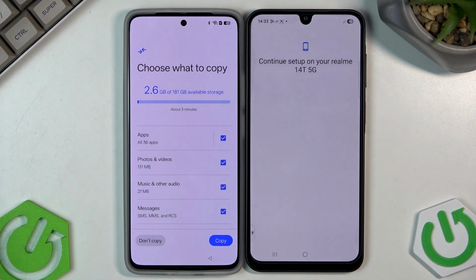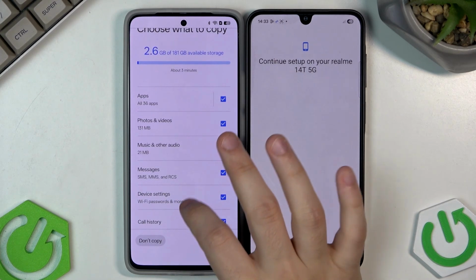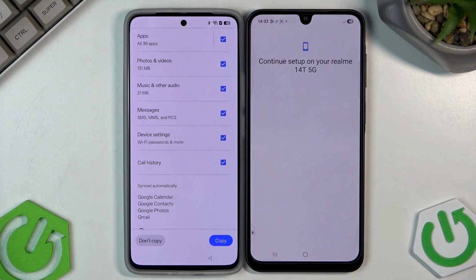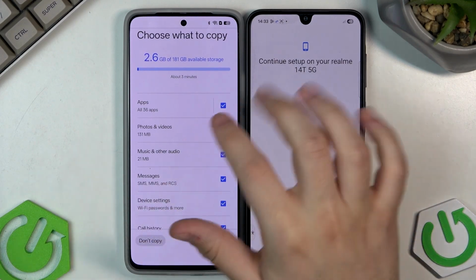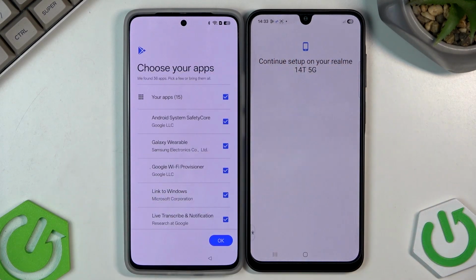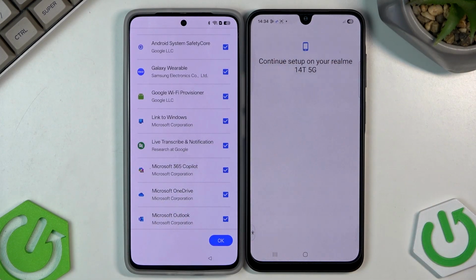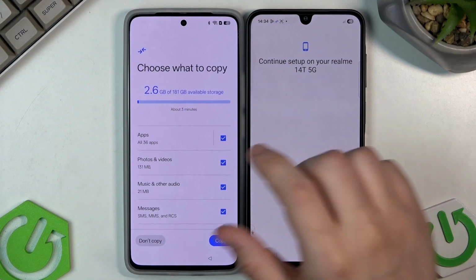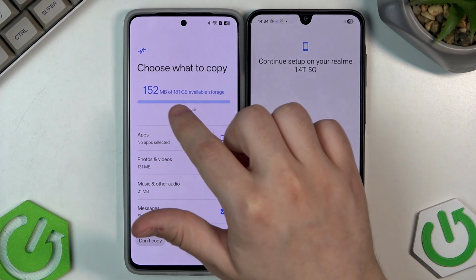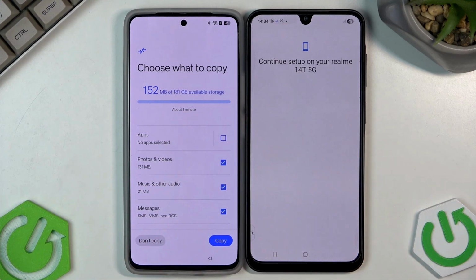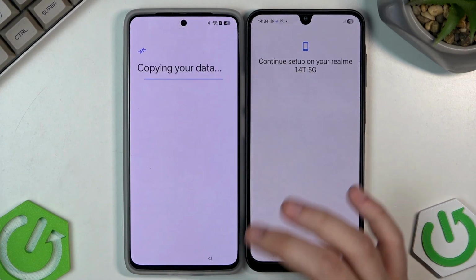Okay, and now we need to choose what we want to copy, and we can copy apps, photos and videos, music and other audio, messages, device settings, and the call history. Okay, but for example, when it comes to the apps, we don't need to copy all of them. We can simply select the ones that we are interested in. So it's completely up to you. But for now, I don't want any of the apps to be transferred. Above, you can see that it's gonna take about 1 minute. And now simply click on copy.